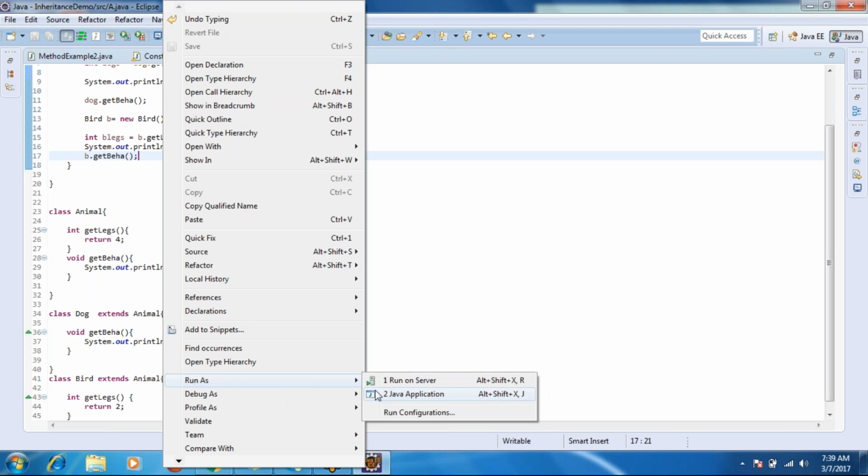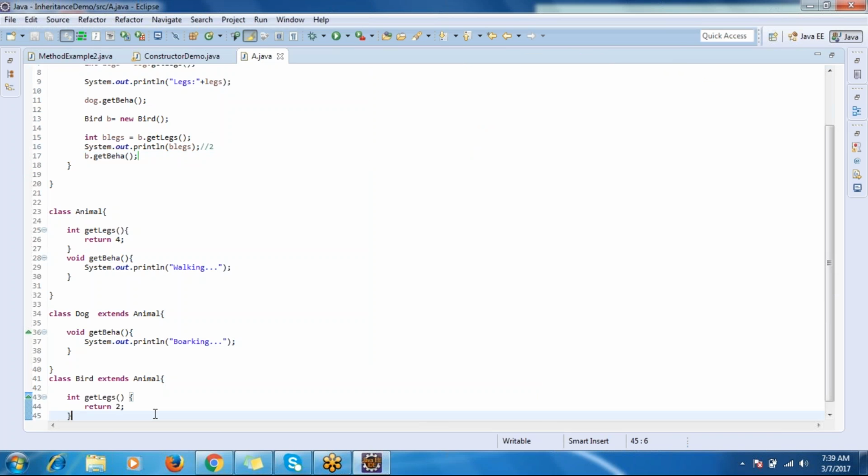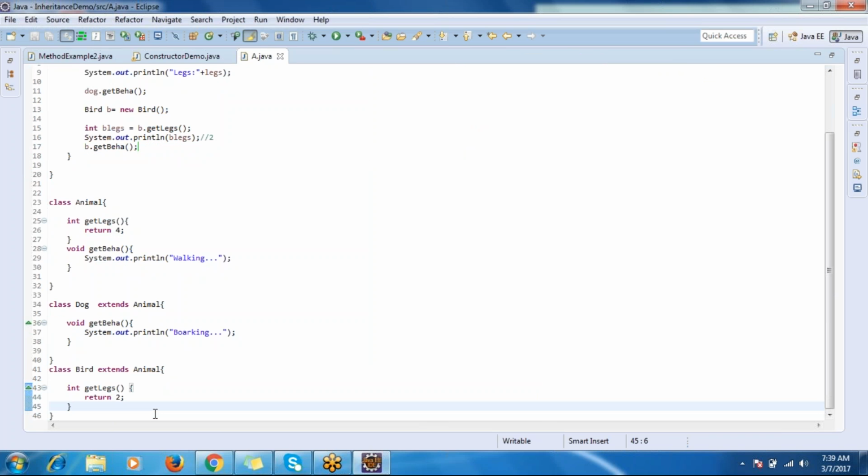Correct? But generally birds will not walk, right? So what will birds do? Birds will fly, correct? So the feature, what we have to do? We have to override the feature.